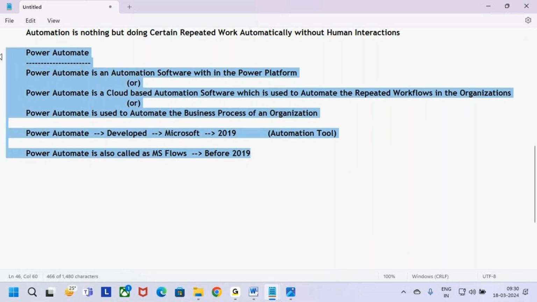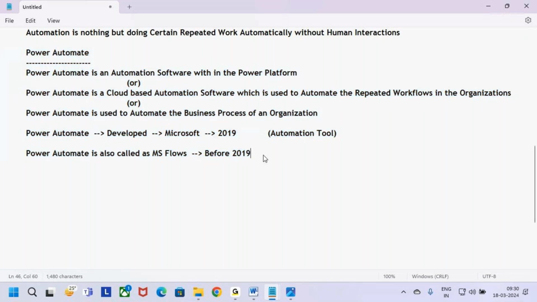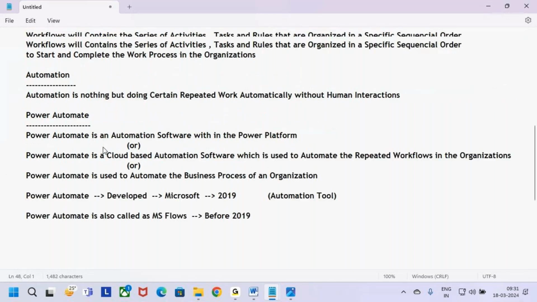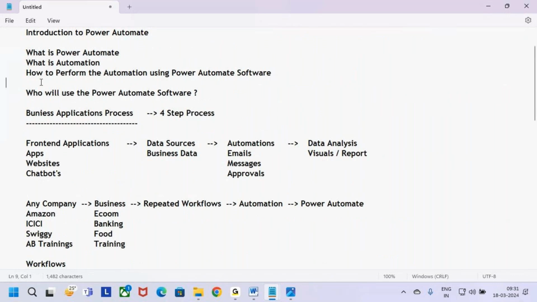Guys, what is the definition? Who developed it? When was it developed? What type of software is it? And what is the other name for Power Automate? Next, we'll try to understand how to perform the automations using the Power Automate software.